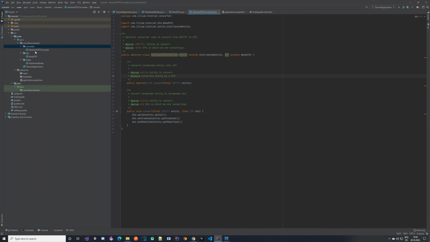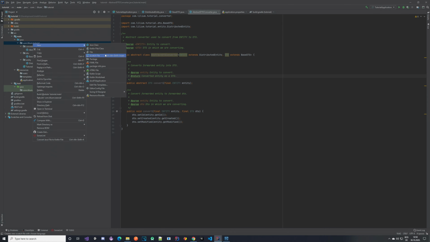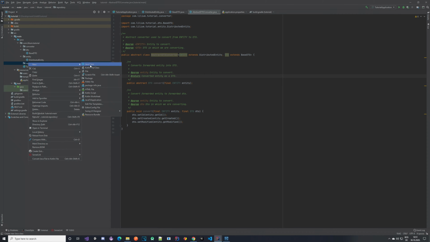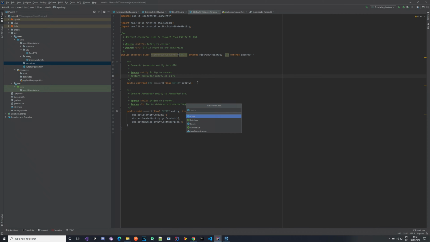Okay, so with this, our DTO converter is definitely done, and we move on to a repository, so an abstract repository or distributed repository. So let's create a new package, sorry, and let's call it repository. And let's create a new class and name it something like distributed repository, and it will not be a class, it will be an interface.